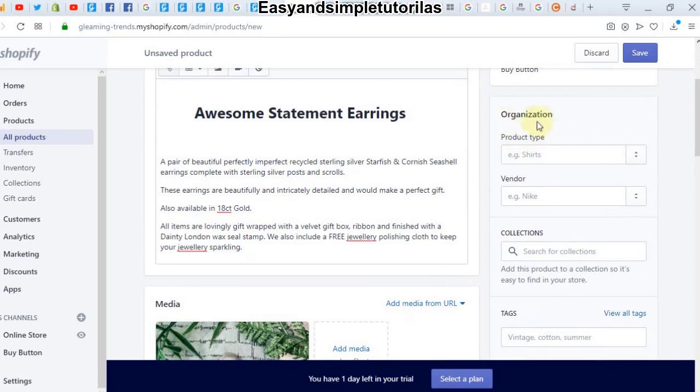The next option is organization. You can also add the product type. My product type is earring. You can also add jewelry, anything you want to add. I will use earring. Alright, you can also add your vendor, meaning your store name, here. I will use Gleaming Trend.